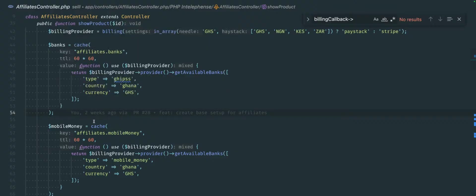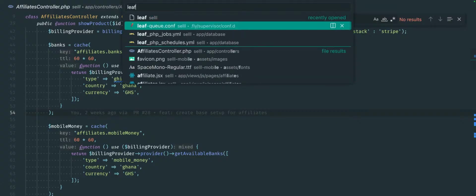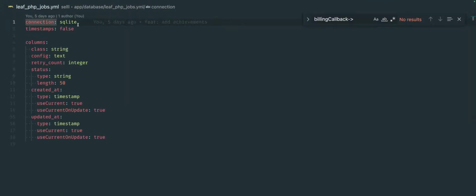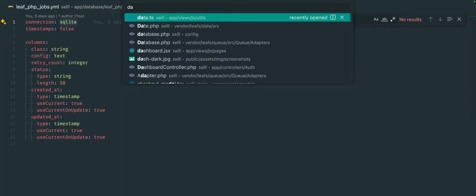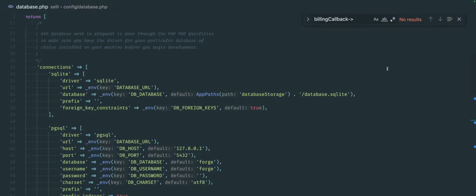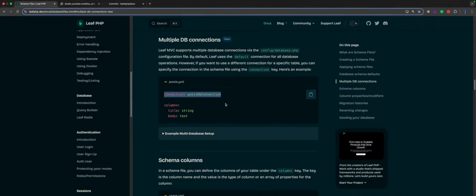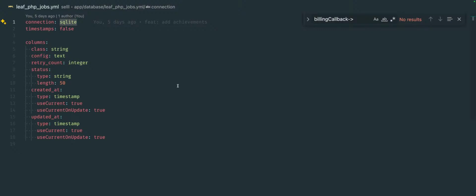Schema files allow me to migrate specific databases. For instance, on my jobs, I am using my SQLite connection, which is pretty much this guy right here. It's an SQLite database, it doesn't really do anything, it just sits there. Basically every time I run this, it doesn't go to my default database. It goes to the SQLite database. That's really how it works.